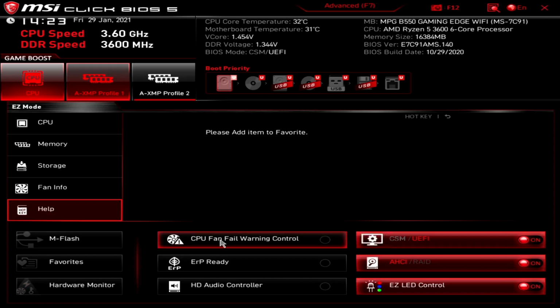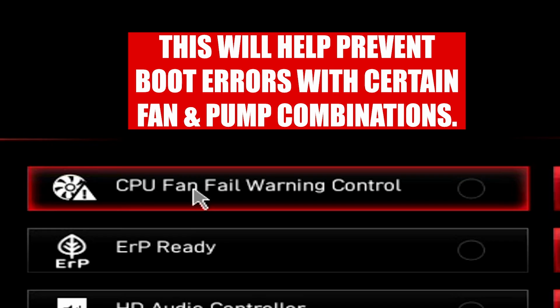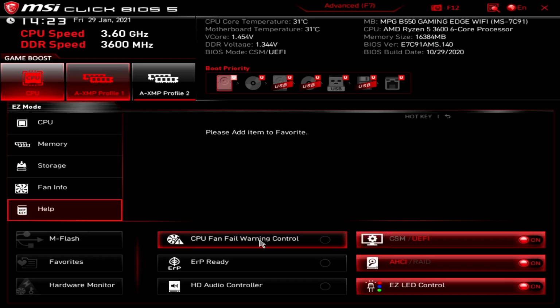Moving across, we've got the CPU fan warning control, so if you're using some sort of cooling system which doesn't give out an RPM value, you can choose to have that either enabled or disabled to prevent boot errors or the press F1 or press F2 to continue error message on the BIOS when you boot up. ErP is our energy saving feature, so you can turn that on or off, and your HD audio controller, you can go into that and either enable or disable.